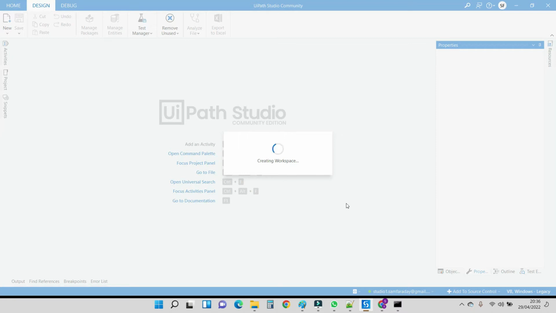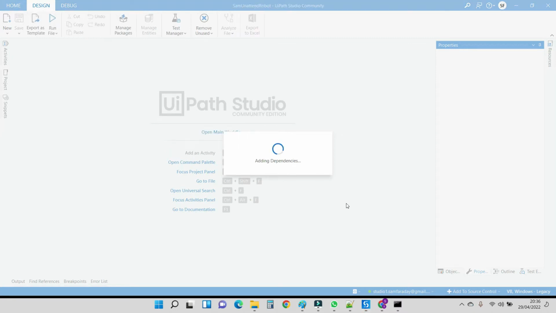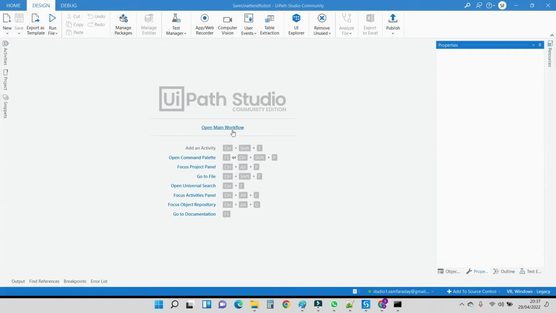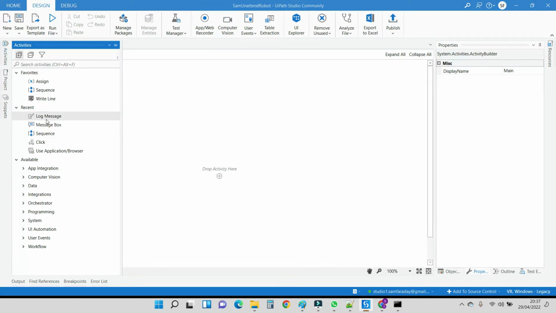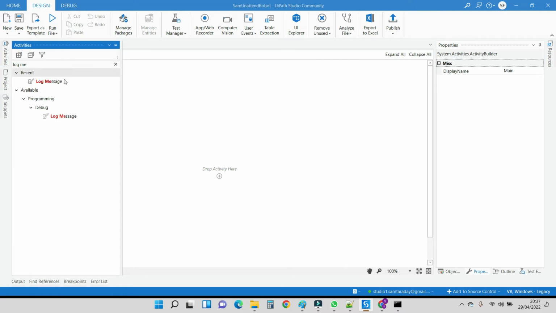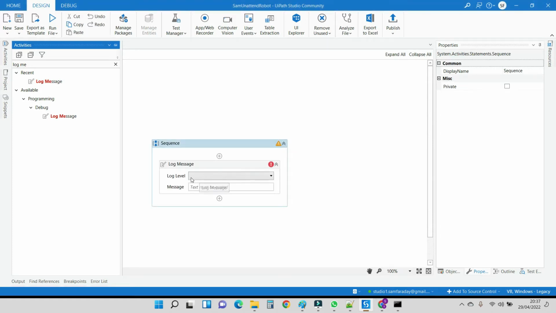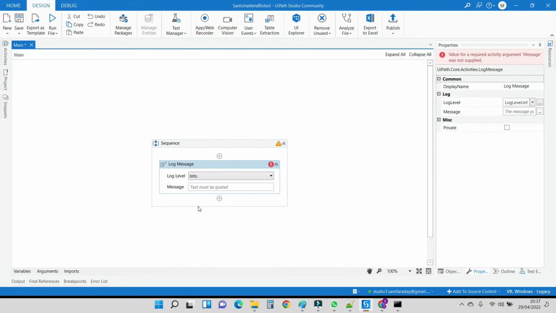We're going to create a very simple robot that will log a message. As simple as that. Click Open Main workflow, go to activities, find the log message. If it's not there, just type in log message, drag and drop it. The log level should be information only, and the message, we're gonna say my first unattended robot just ran. Then save it.